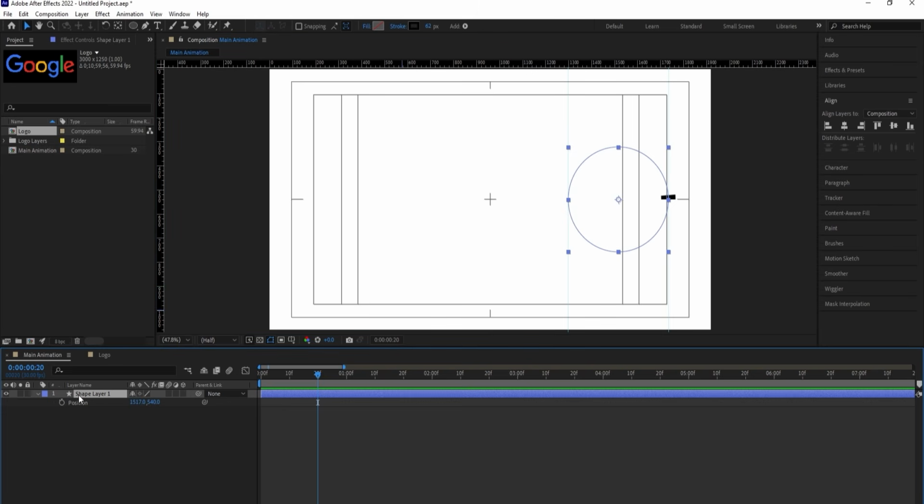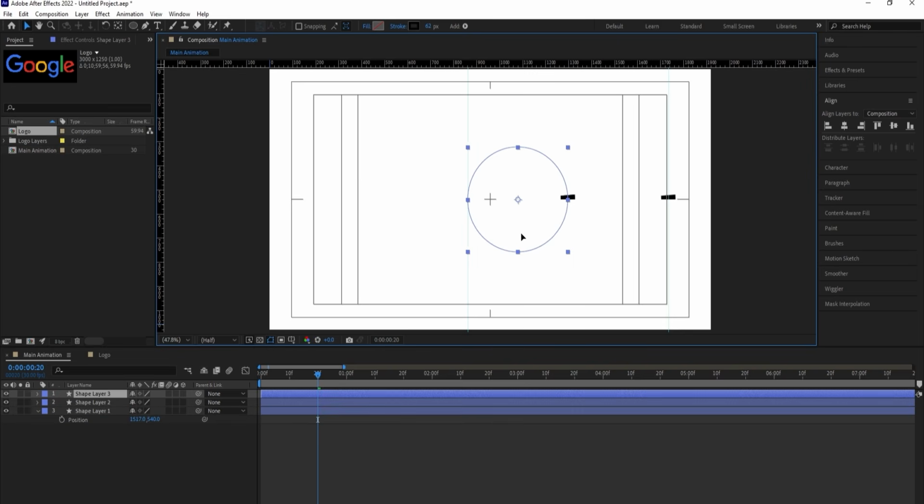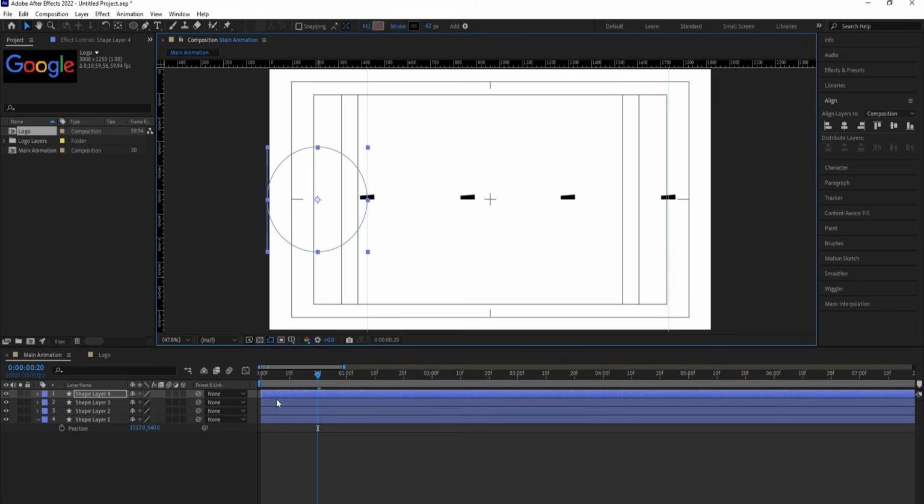I'll select this and hit Ctrl D, and by holding Shift I'm going to move this over here. Then I'm going to bring this ruler to this point. I'll select this, hit Ctrl D to duplicate, and bring this over here. Again, I'm going to bring one ruler over here like this. I'm going to select this, hit Ctrl D, and let's move this over here.